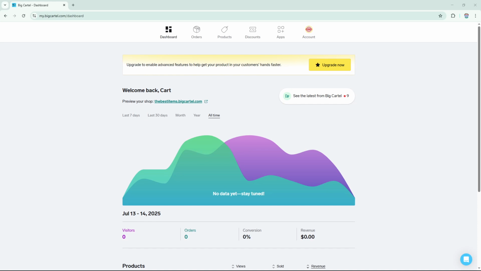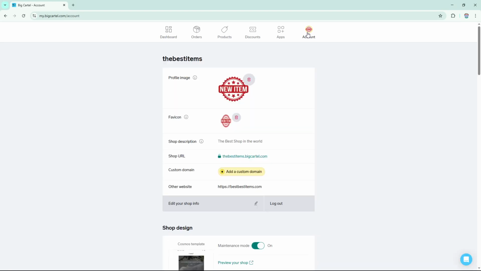So let's get started. First things first, you'll want to navigate to your Big Cartel dashboard. This is the main hub of your online store management, where you can handle everything from product listings to order management. Once you're logged in, take a look at the top of the page. Here you'll see a menu with several options. You're going to want to click on Account. By doing this, you access a variety of settings that pertain to your overall store preferences and functionality.